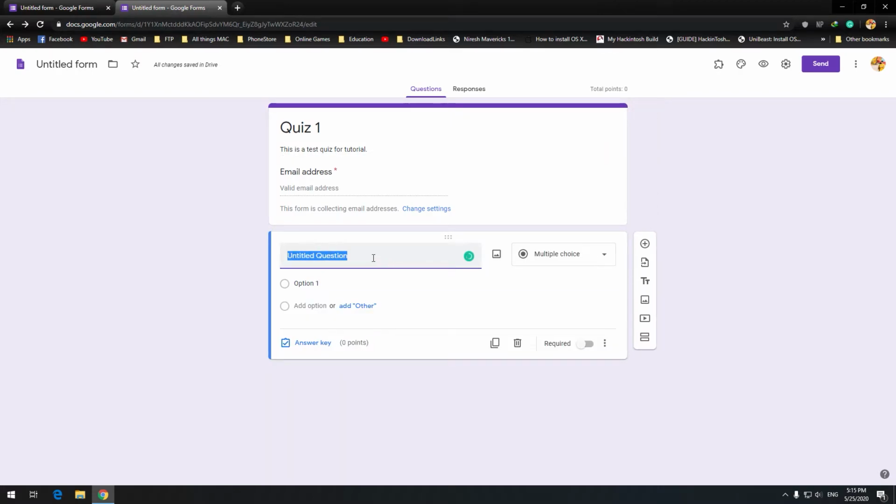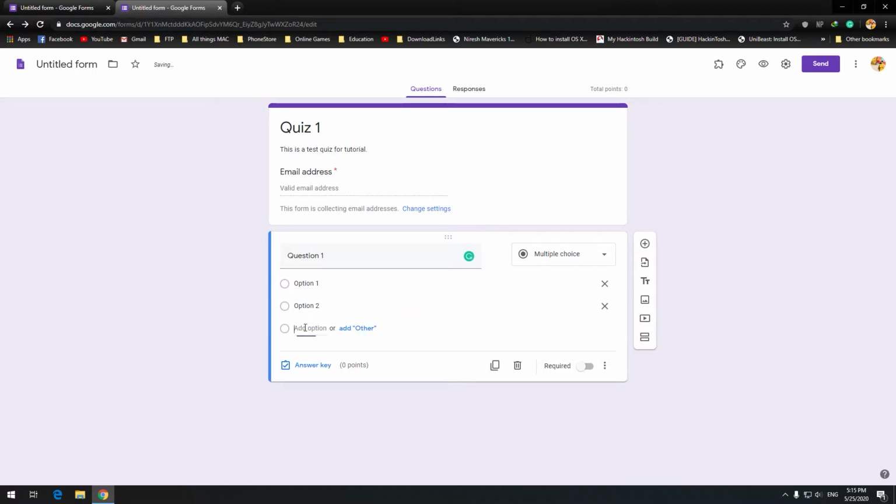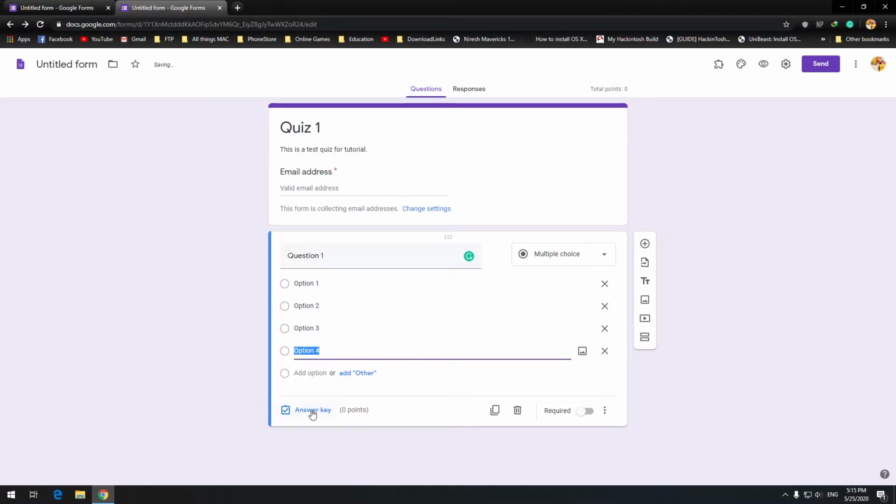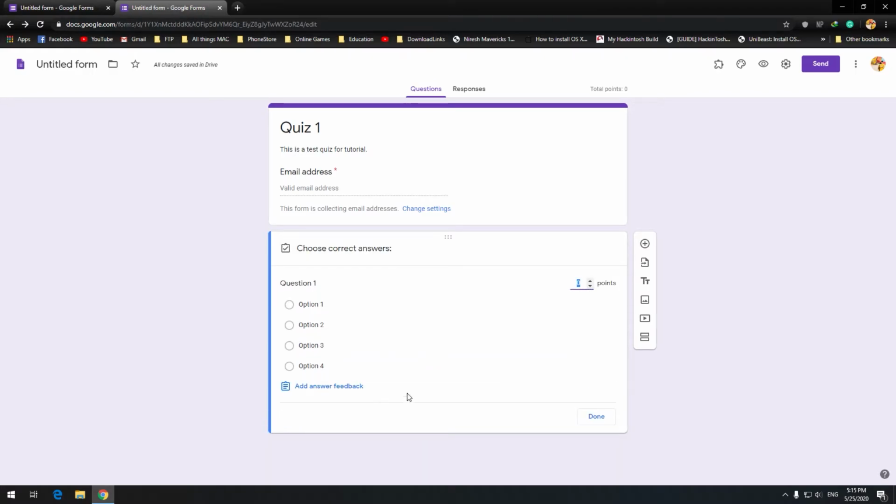So let's make a question. This is question one, and it has a bunch of options, like add another option. Then in the answer key, if we click it, there will be a point button, a point input, so here we can add the points. For example, this question has 5 points and it has answers, so I will click the correct answer over here. So this is the correct answer for the quiz.